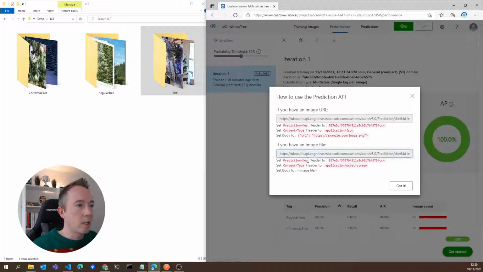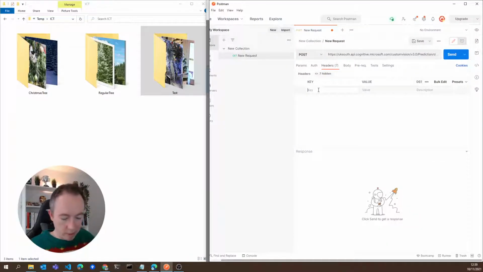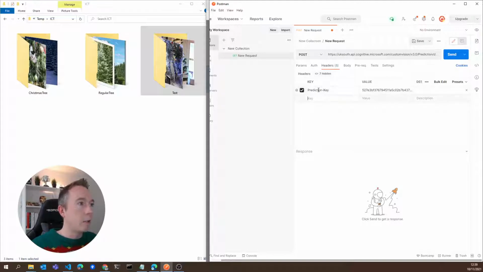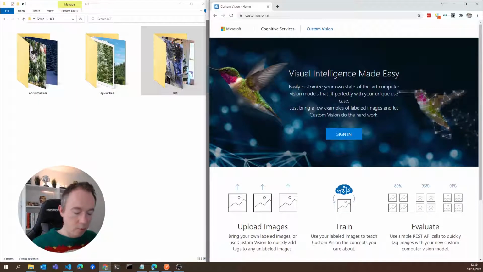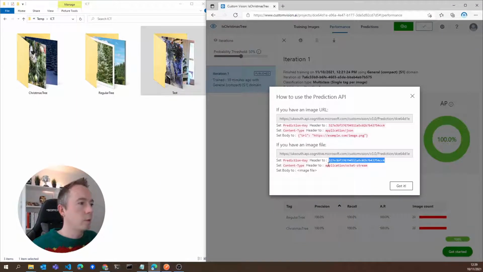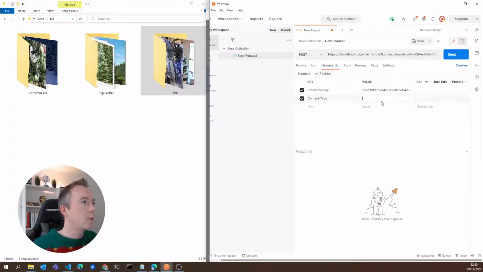So I need to give it the header prediction key, which is this. I guess I'll just type prediction key, call it that. And then I think the other one was called content type. And that was something like application, blah, blah, blah. This one here, application octet stream. There we go. So let's type that in there.